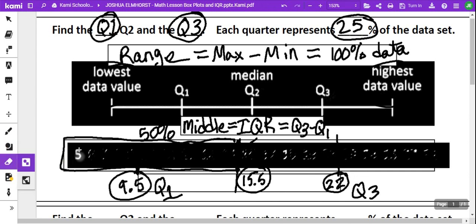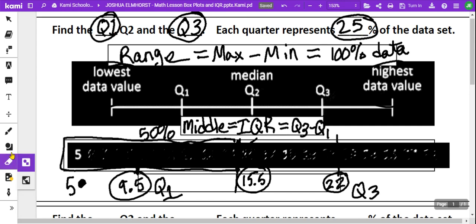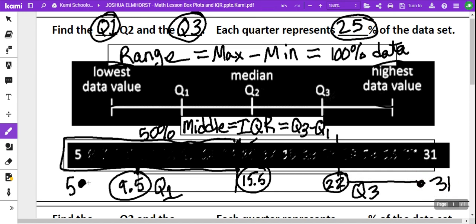And we're missing one thing here. We need the 5 on the end. And the first number is the 31. So it goes from the minimum to the Q1, then we have our box, then we have the median, then we have our Q3, and then we have the maximum. So in order to find the interquartile range, we're just going to subtract. We have 22 is the Q3, and then we have 9.5 for the Q1.